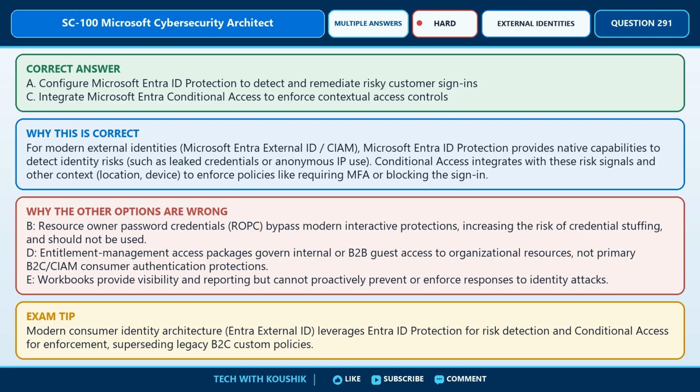Conditional access integrates with these risk signals and other context, location, device, to enforce policies like requiring MFA or blocking the sign-in. Why are the other options not correct? B. Resource Owner Password Credentials, ROPC, bypasses modern interactive protections, increasing the risk of credential stuffing, and should not be used. D. Entitlement Management Access Packages govern internal or B2B guest access to organizational resources, not primary B2C consumer authentication protections. E. Workbooks provide visibility and reporting, but cannot proactively prevent or enforce responses to identity attacks.